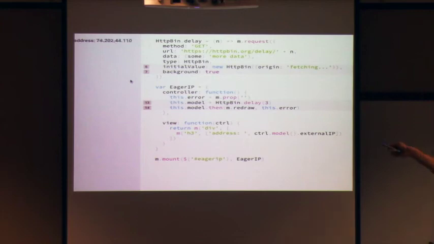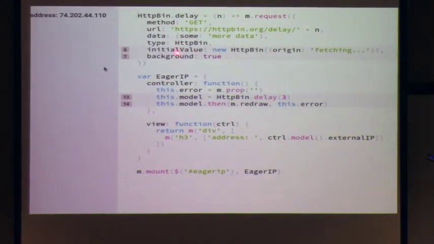I'm going to create a new little function called delay. I'm going to give it a number, and it's going to call HTTP delay plus that number. I'll pass it some data, type. Here's a couple of interesting things. I give it an initial value, where I'm saying, set the orders to fetching, and background is true. These two things do one thing combined.